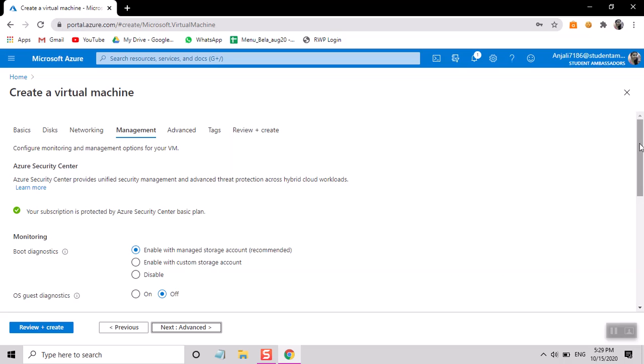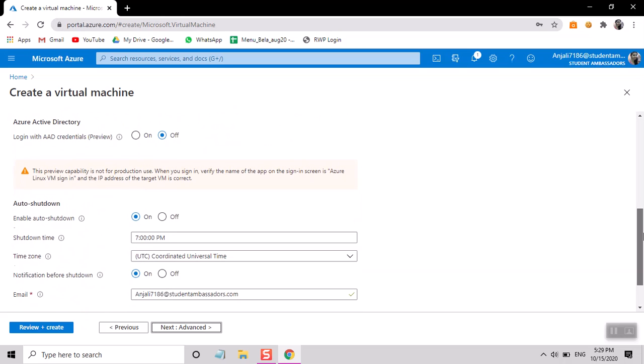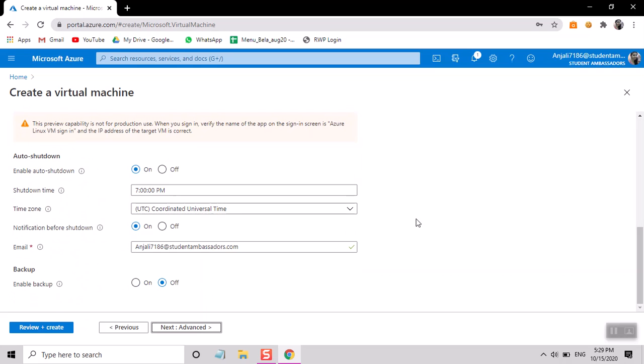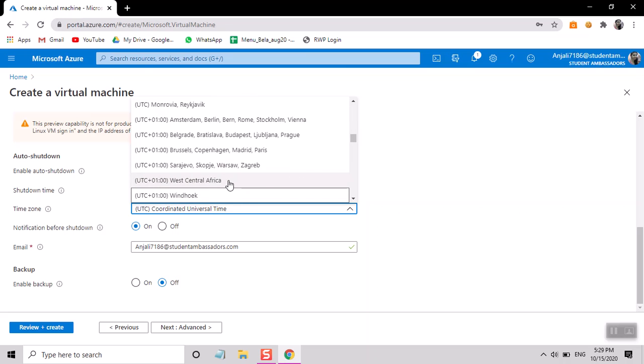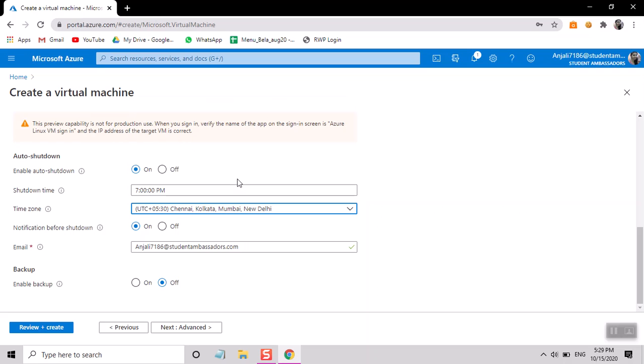In the management section you can manage the time of auto shutdown of this virtual machine. Like if you want to shut down your virtual machine automatically at a particular time, so here I am selecting my location as per my time zone. Here I have selected 7 PM. This virtual machine will automatically get shut down at 7 PM.